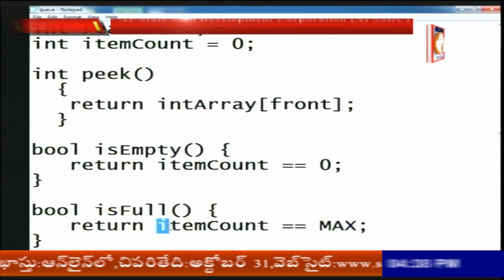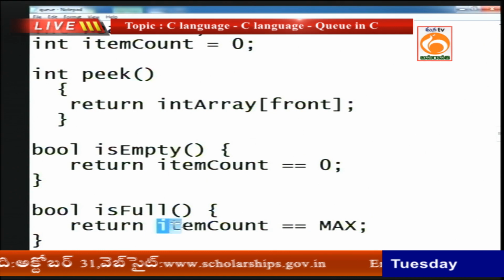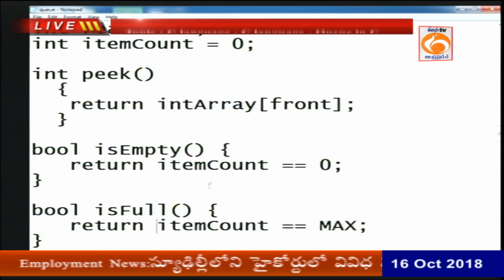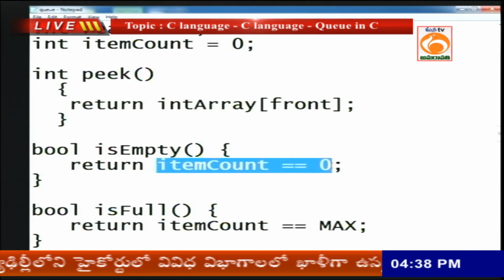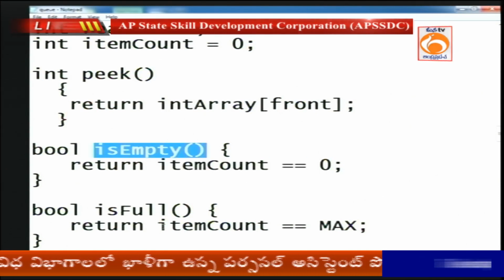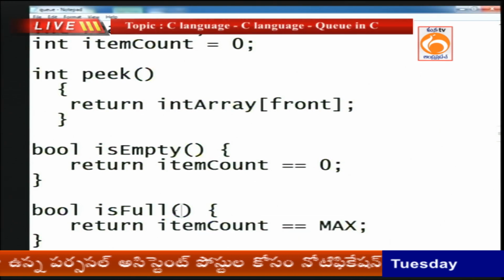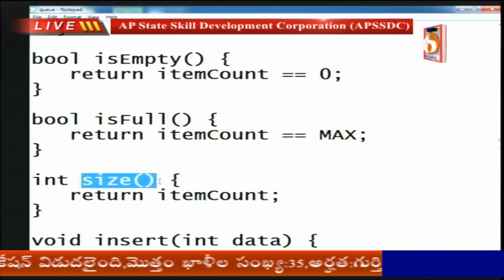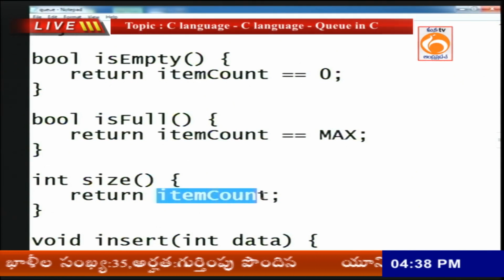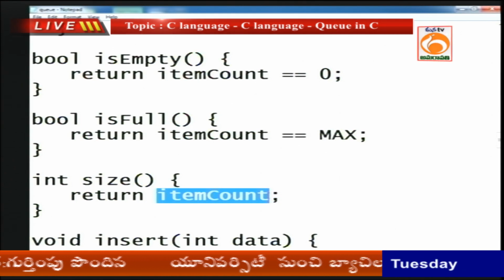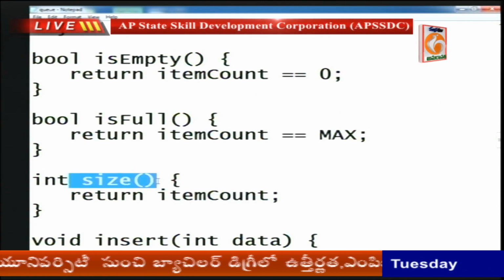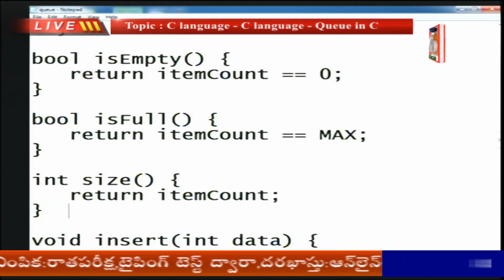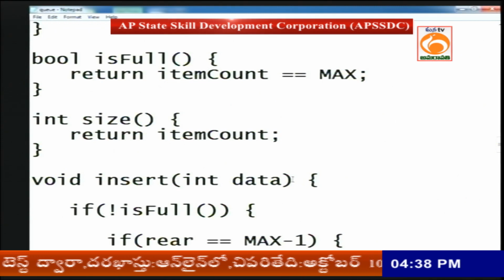The isFull function returns a boolean: item count equal to max, or max minus 1. Whenever the item count is 0, there are no elements. Whenever the item count is the maximum size, the queue is full. I want to find the size of my queue, so return the item count. Suppose my queue has 5 elements, what is my size? 5. If my queue has 10 elements, what is my item count? Return 10.